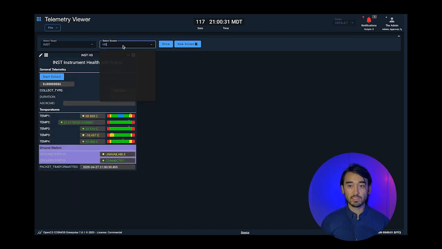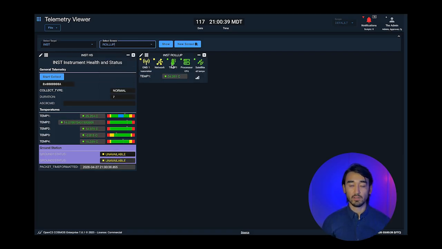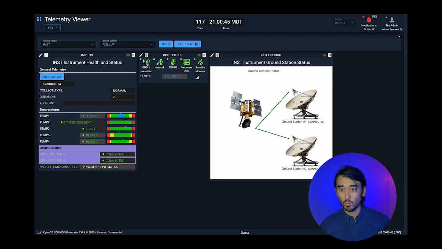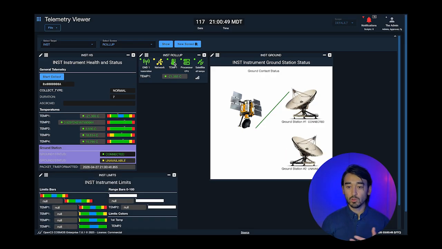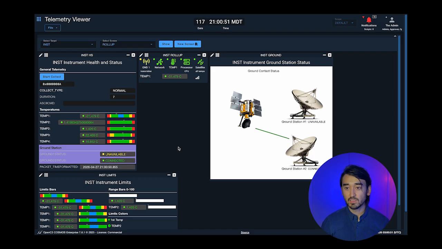We have a health and status screen where we can take a look at a variety of limits that might be happening. We have a roll-up so that you can take a look at a roll-up of statuses in your system. So maybe my ground transmitter, I want to take a look at what is making it green. I can click into individual roll-ups to see what's going on in our system.